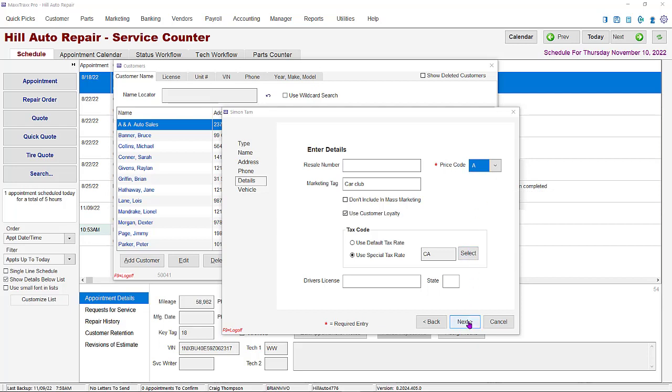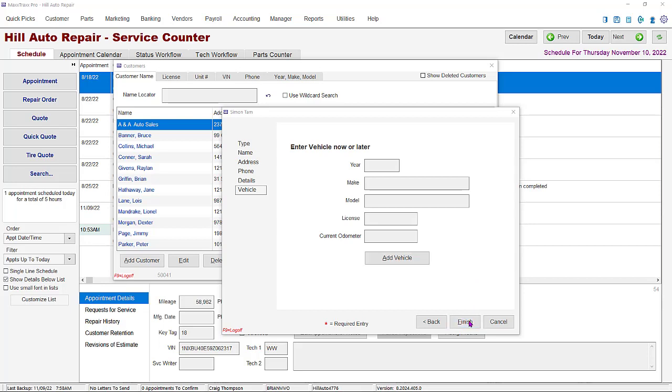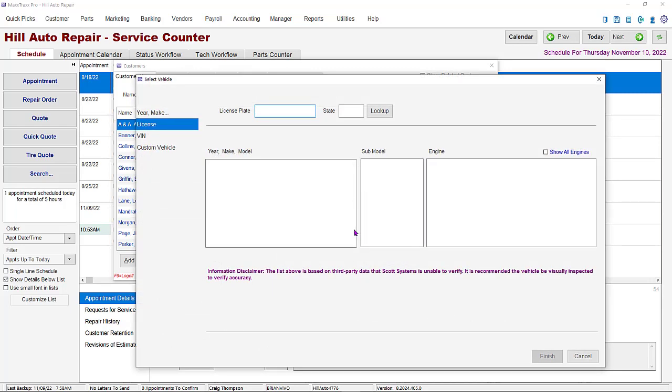Click Next when done. This is the screen where you would add a vehicle. You can choose to add one now or later. For this video, we will add one now. Click on the Add Vehicle button. This will take you to the vehicle selection window.